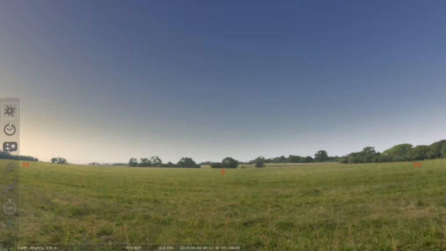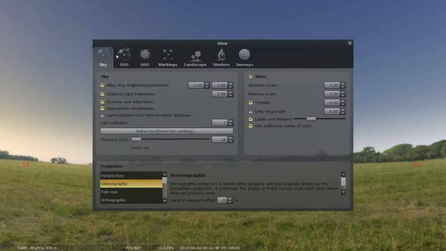So I'm going to go back into the little menu bar over here. I'm going to go to sky and viewing options next. So when I click there, I have a lot of different tabs up top. So I'm going to go through each one of these and just show you what I like to use in my settings. So for the Milky Way brightness, I do like to change that from 1 to 2, and that just gives me a little bit brighter Milky Way in the sky.